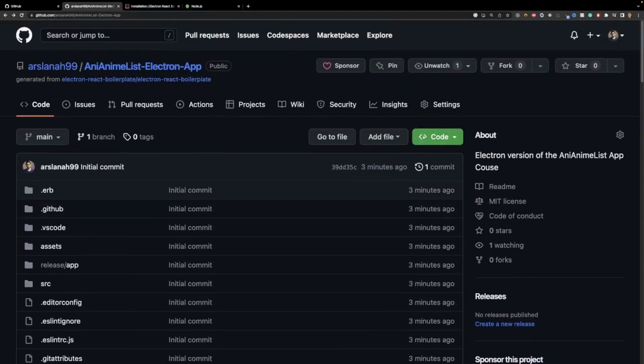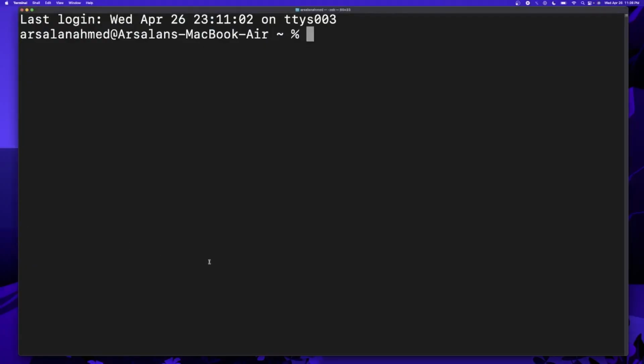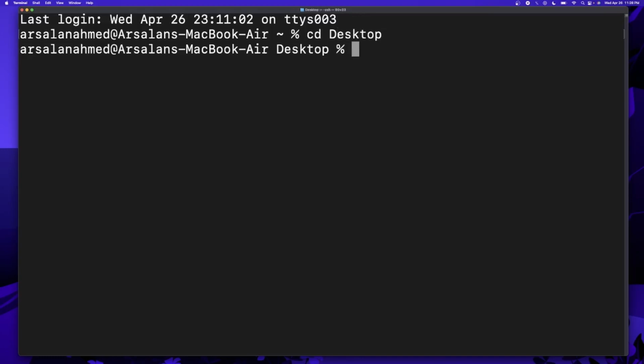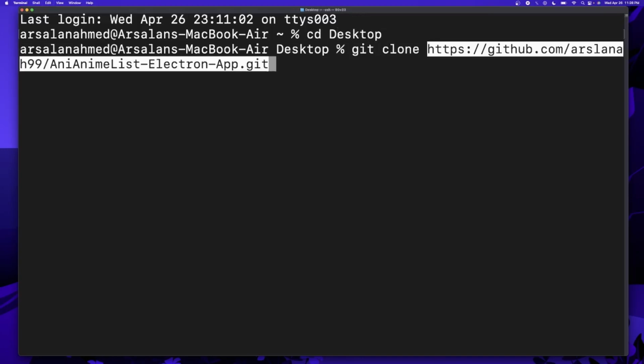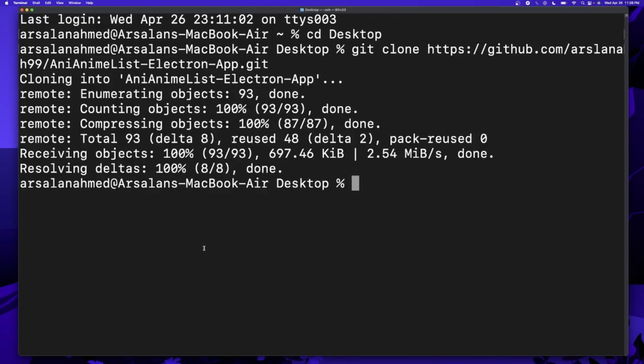The next thing we're going to do is click on this code button. And we're going to click on this HTTPS, which is going to allow us to clone our repository into our VS Code. And so within my terminal, I'm going to go ahead and cd into my desktop. And then I'll just do git clone and then paste the URL. So now we're cloning the app into our desktop, and then we can open it up from there.